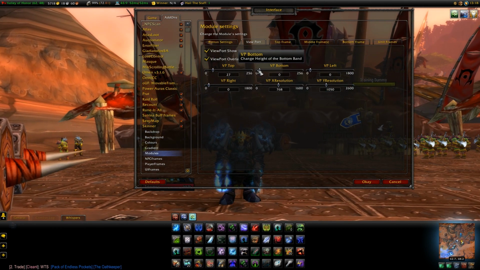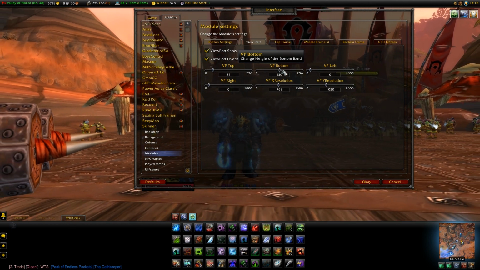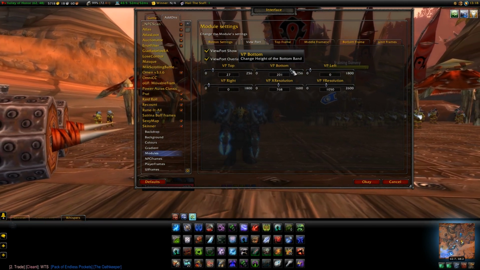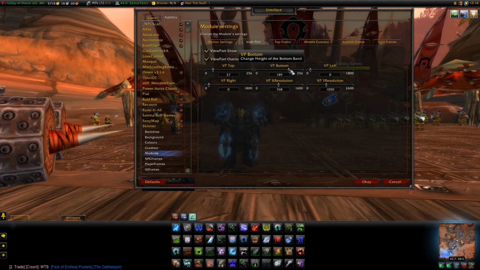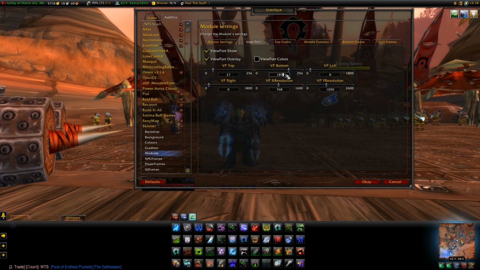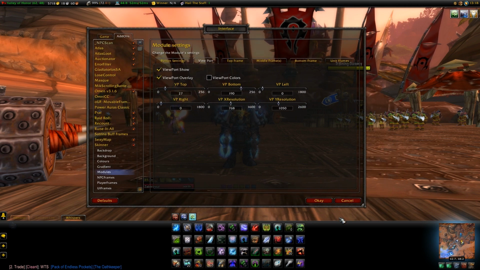So even with this on, you actually get better visibility, okay? Especially from the sides. You're tanking, there's mobs running in from the side, you can see them easily. It's a really nice add-on. I'll just set this to 190 again. There we go. But viewport, it's really awesome.